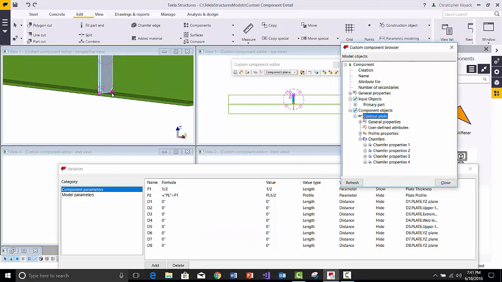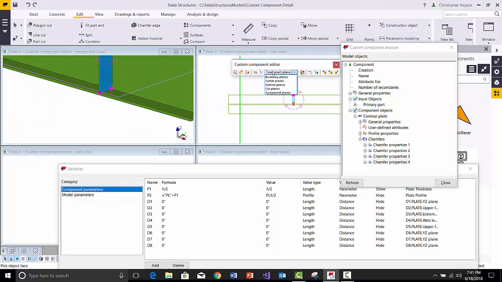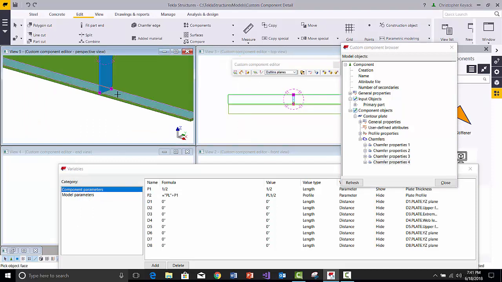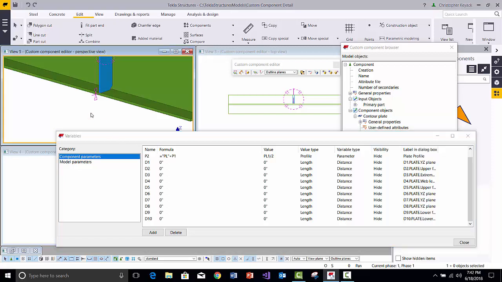Now, for the next plane, let's do that again, and we'll say bind a plane to outline, and we'll go to the top of the bottom flange, sorry about that, because both of those points should be bound in that direction. Again, now we see D9 and D10.